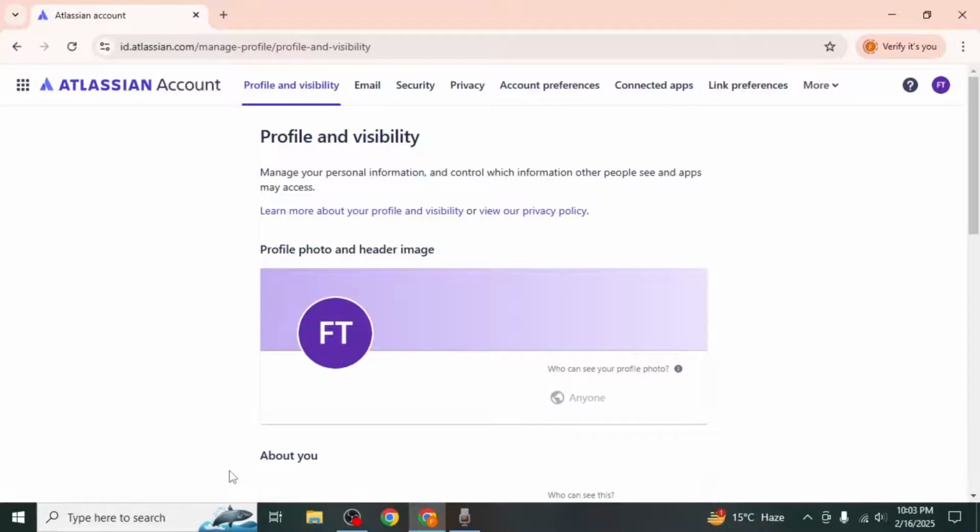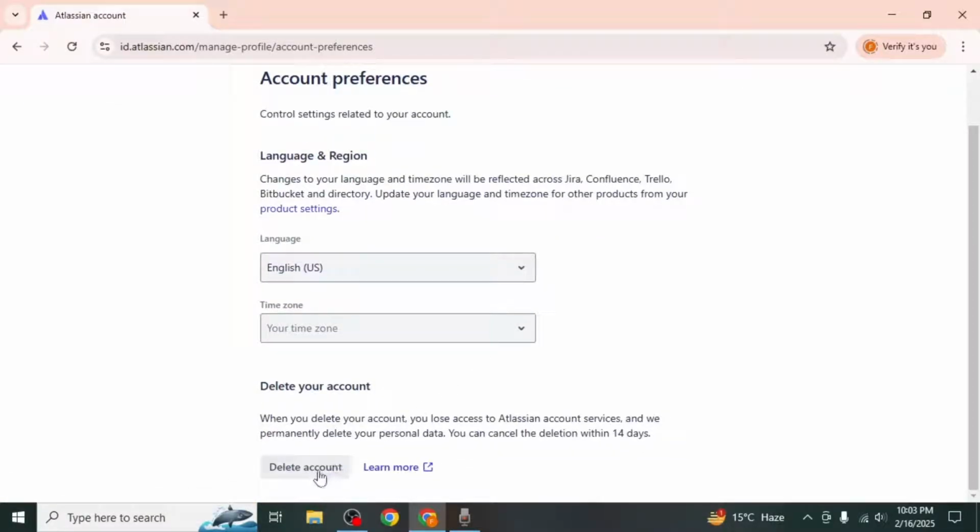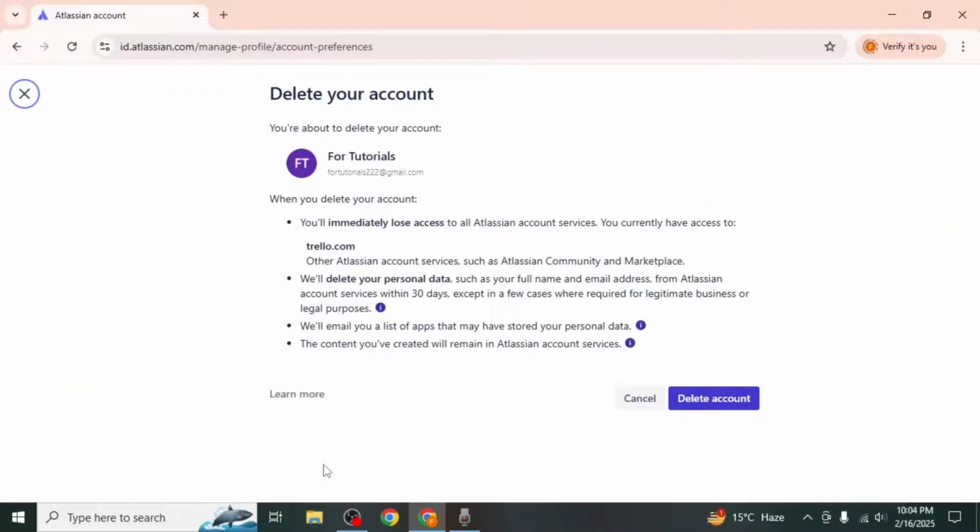However, if you want to proceed with account deletion, click on Account Preferences, which is located at the top of the screen. Scroll down until you find the option to Delete Account. Click on it to begin the deletion process. At this stage, a message will appear informing you that deleting your account will revoke access to all Atlassian services, including Trello. The services associated with your account will be listed here.